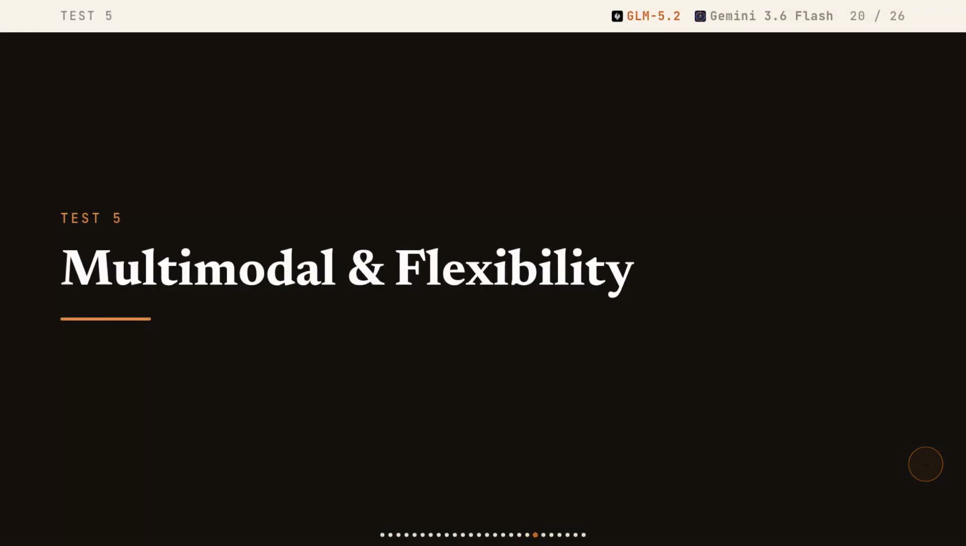Test 5, multimodal and flexibility. If your product needs to process images, audio, or video alongside text, one of these models just can't do it natively, and no amount of coding performance fixes that.